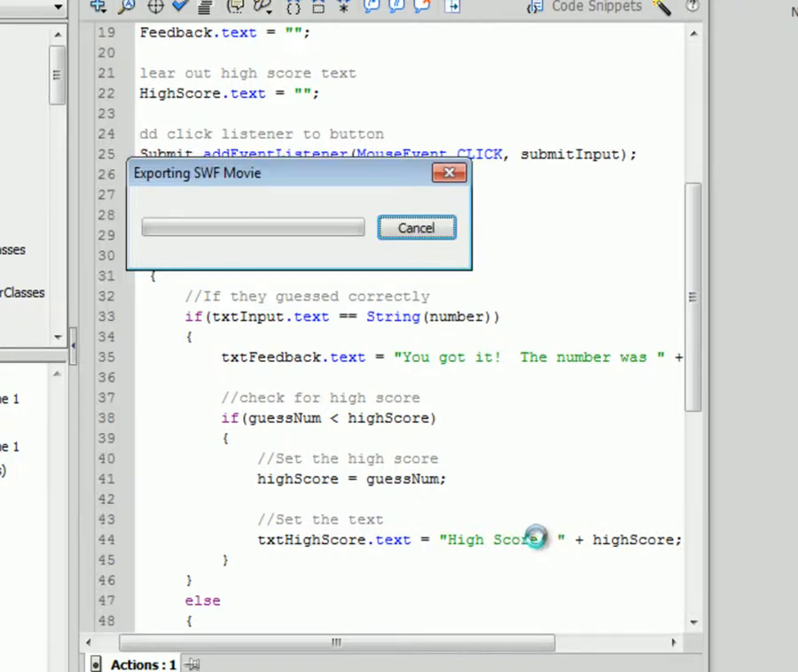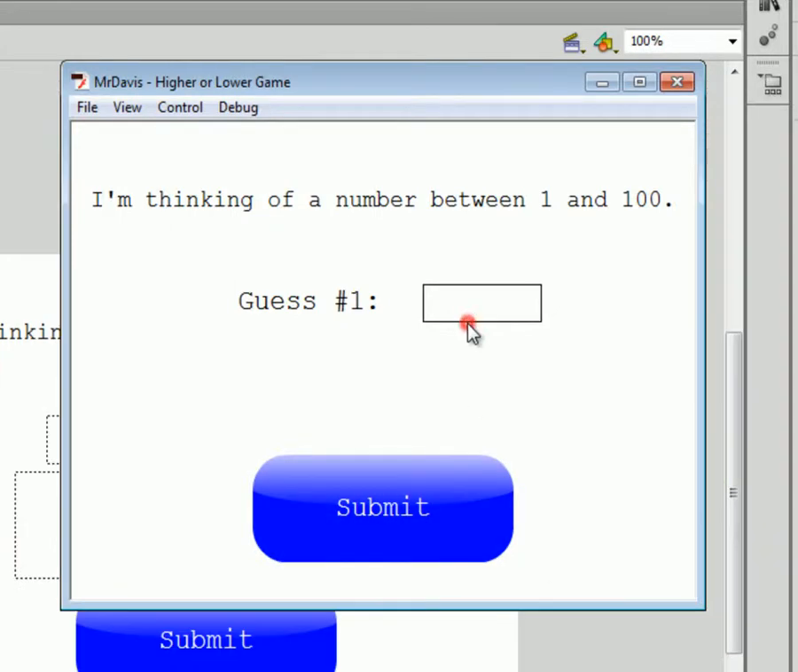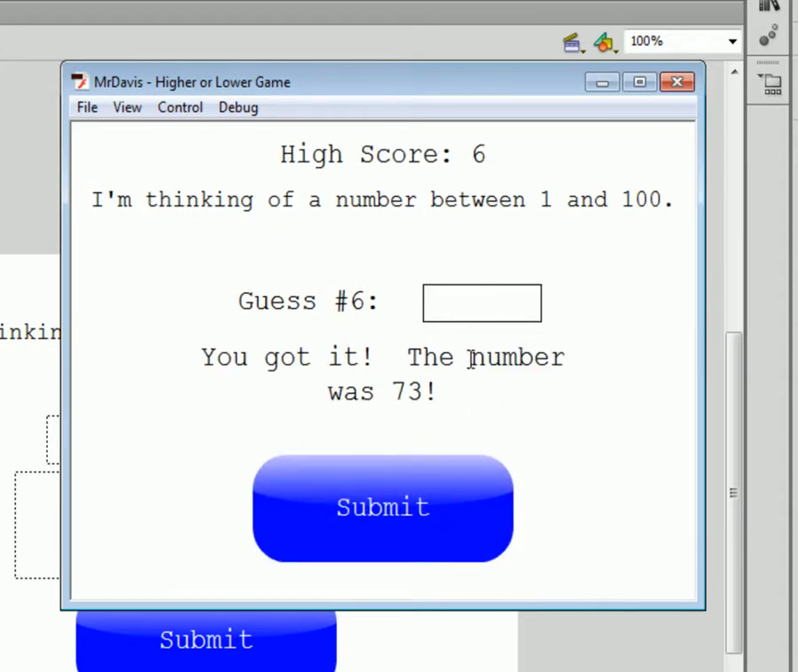So if we run, let's just test this out. We'll say 50, higher, 75, lower. How about 60, higher, 65, higher, 70, 73. Got it. High score is 6 because I got it on guess 6. But what if I keep going now, right? If I try 74, now I'm just going to keep going. You got number 73. Well, 7's not lower, so that's fine.